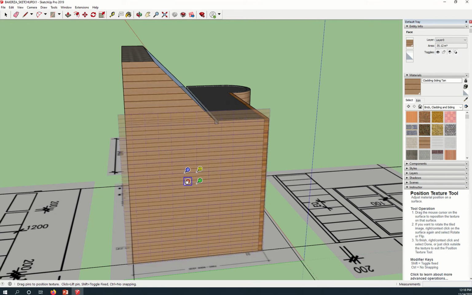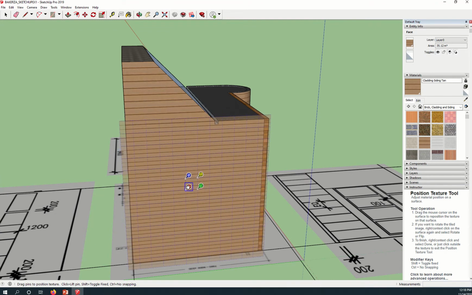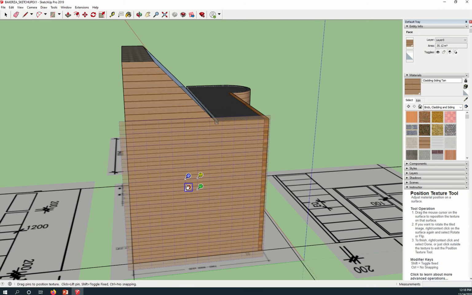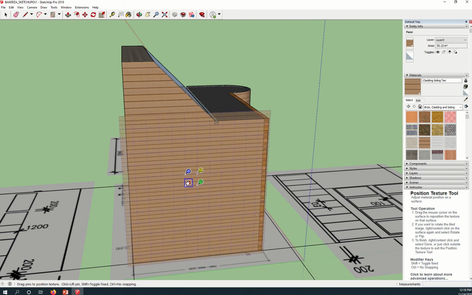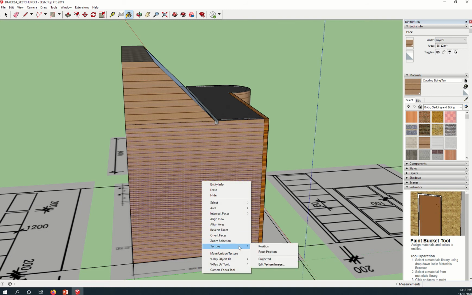And you can always move this so that it aligns to, let's say, your window or the beginning of your wall at the bottom or at the top. So you can always adjust this using that tool. Okay. So just right click outside to get out of that option. So again, right click, texture position. Then you can always reset the position.